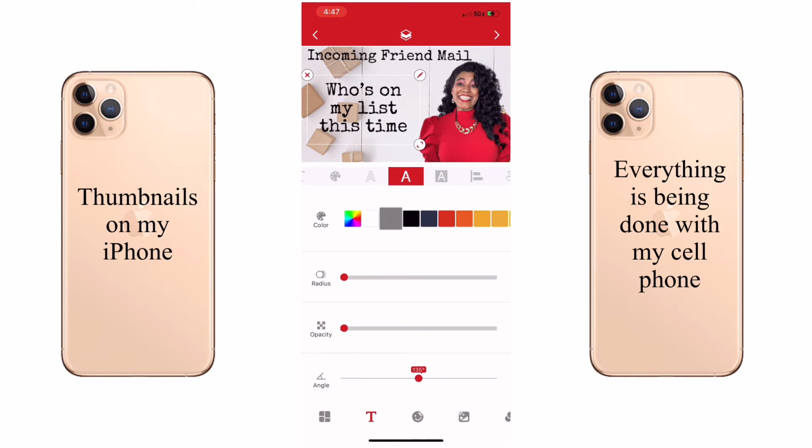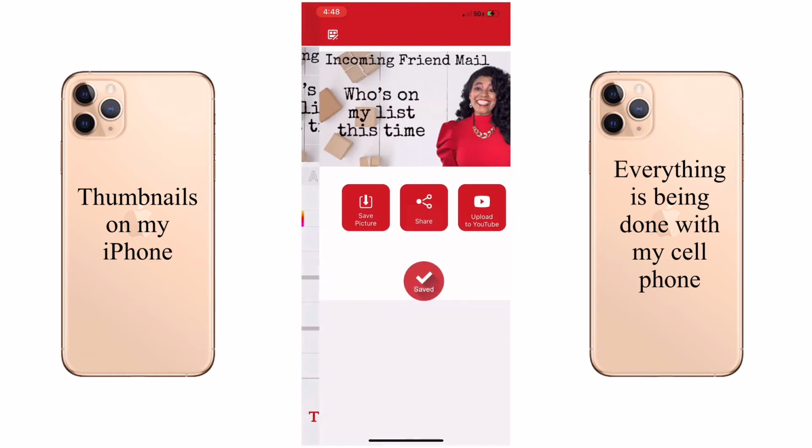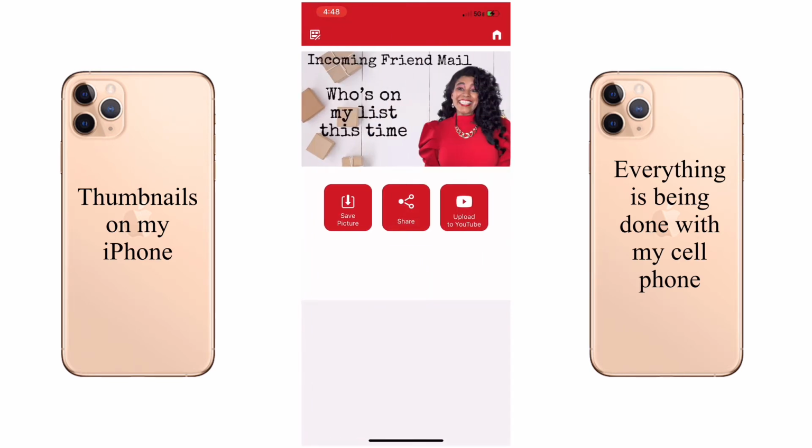So now we just want to save all this work. We're going to click that right arrow, and then click Save Picture so that it saves the picture into my photos. Now, if you're ready to load it to YouTube, you can select this upload to YouTube button right away and upload this thumbnail directly to YouTube. I always save the picture because I'm never ready to upload it at the time I do the thumbnail.